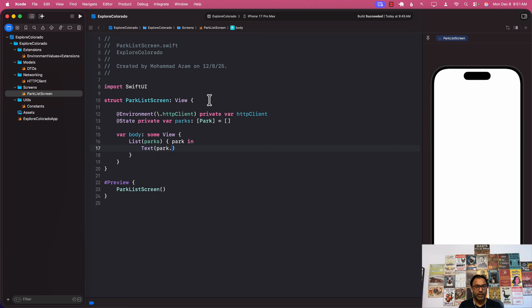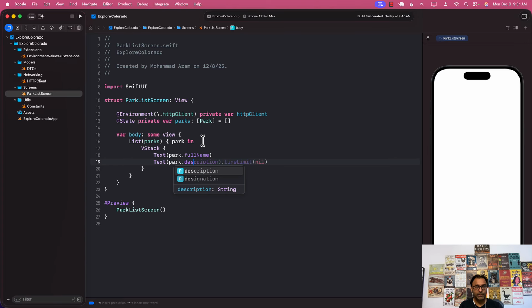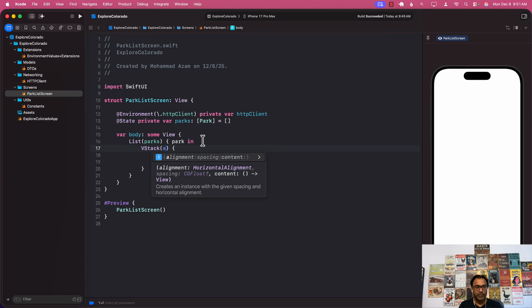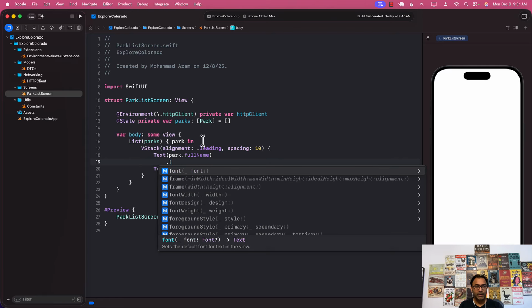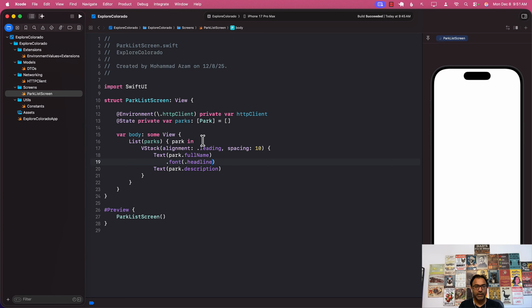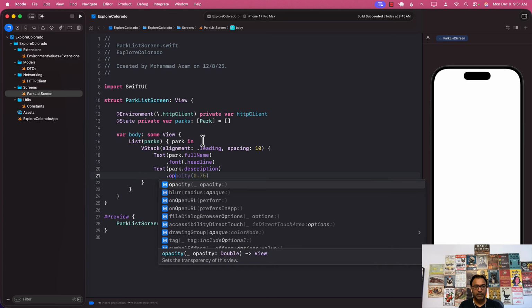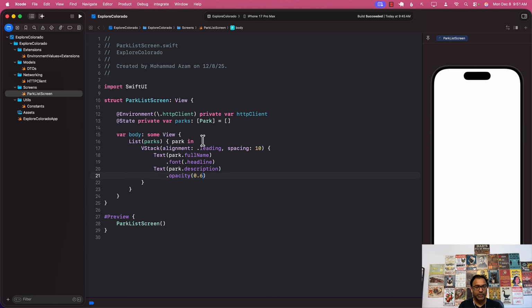And then we can say park.fullname. And we can also display the description of the park. So let's probably put it inside a VStack. And we can say park.description. Also, we can do alignment to be leading and maybe a little bit of spacing of like 10. We can say font as a headline. We can also add a little bit of opacity to description, so it's a little bit of a different color.